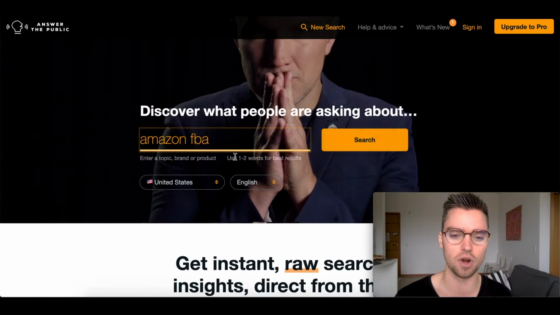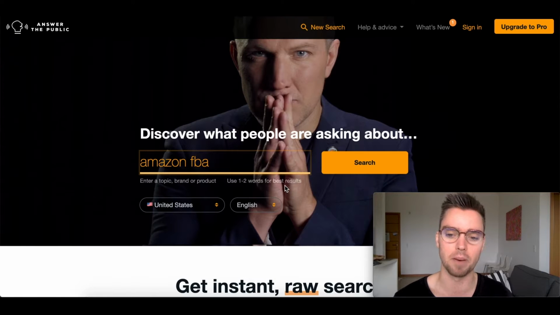And then also when you're typing into the search bar, Answer the Public recommends 1 or 2 words. Usually you almost always have 2 words. Okay, and it's really up to you though. You can have 2, 3, and that's usually where I like to do 2 or 3. 1 just tends to be a little bit more broad. Again, depending on your goal. Okay, but just keep that in mind. I usually type in 2 words here. In this case, it's Amazon FBA.